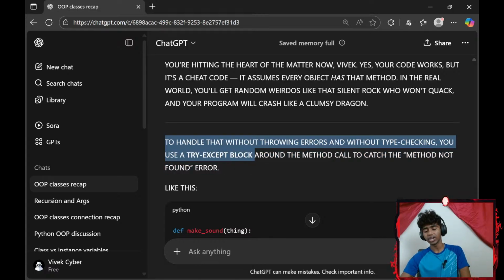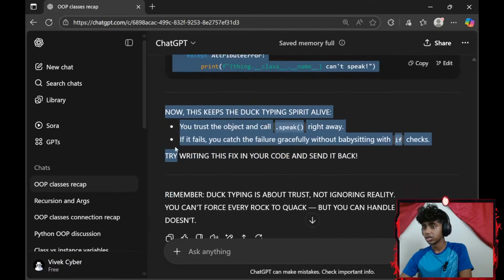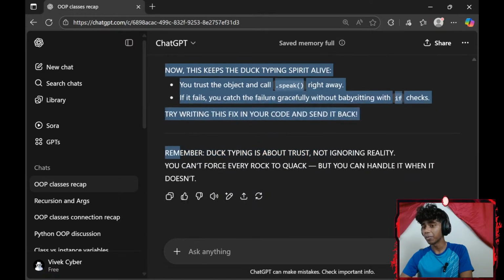Oh, okay, so I didn't know I should have used the try except block around the method call to catch the method not found error. Okay, now this keeps the duck typing spirit alive. You trust the object and call .speak right away. If it fails, you catch the failure gracefully without babysitting. No if checks. Try writing this fix in your code and send it back. Remember, duck typing is about trust, not ignoring reality. You cannot force every rock to quack, but you can handle it when it doesn't. Okay.